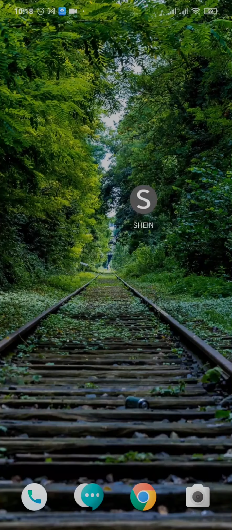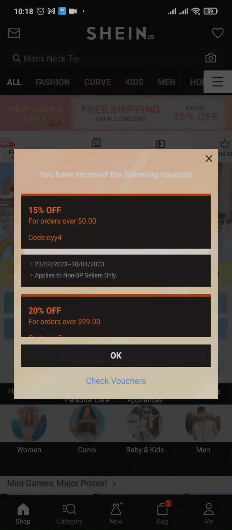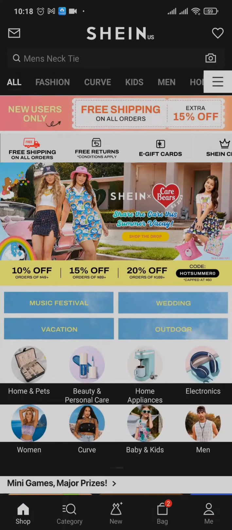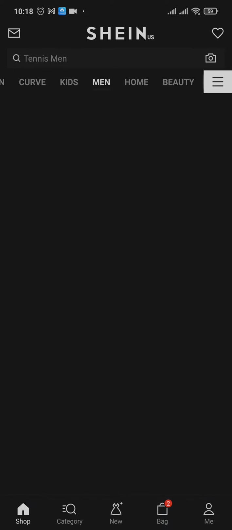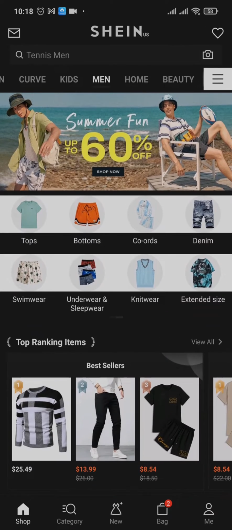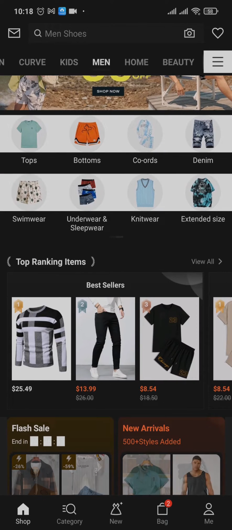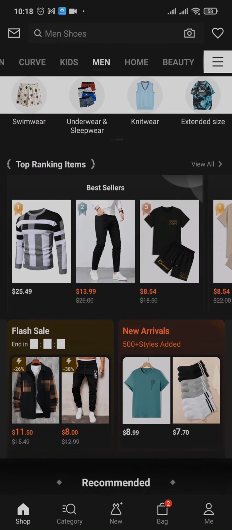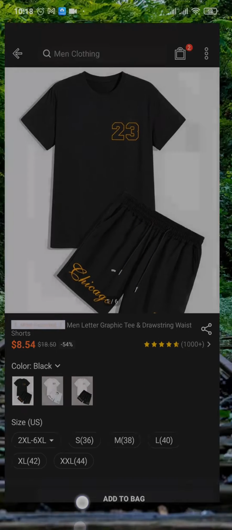Firstly, you want to open up the Shein app and then make sure that you are logged in. Once you're logged in, you firstly need to pick a product and then add it to the bag, and then during the checkout you can add in the coupon. So firstly, select any product that you are trying to purchase and tap on add to bag.